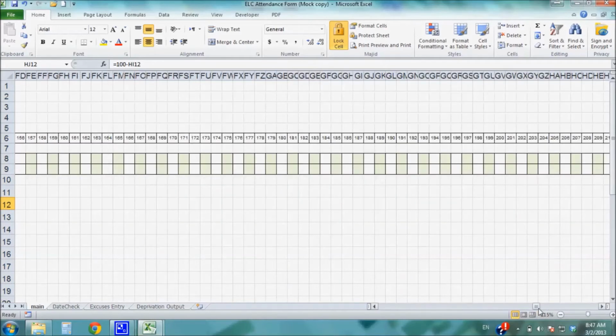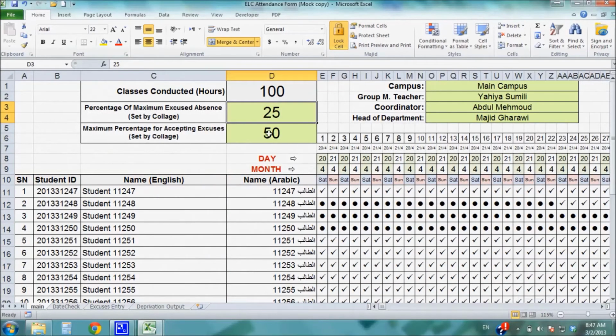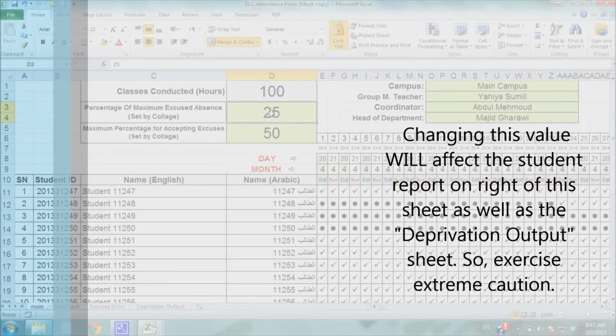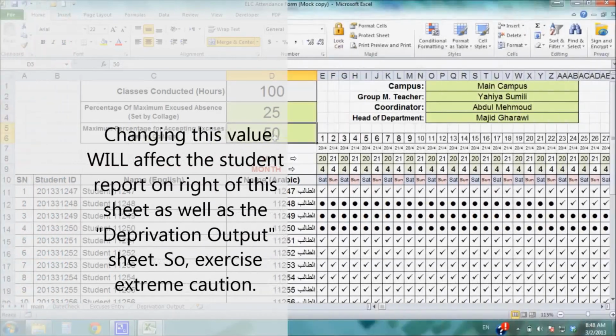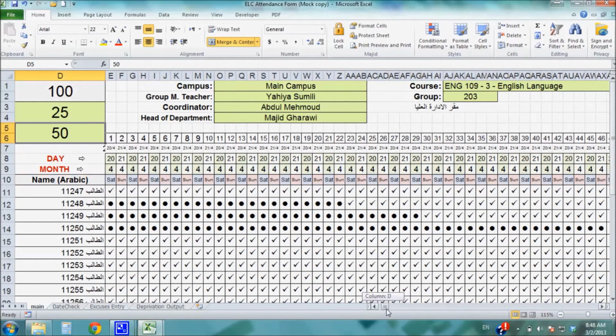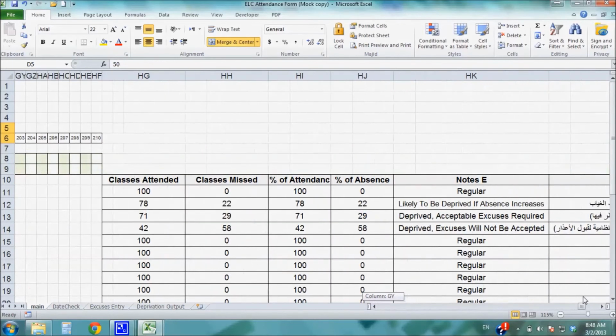Remember that we have a baseline or a benchmark of 25. So anybody under 25 is okay to some extent, and anybody above 25 and less than 50 is a special case. They need to produce excuses. Anybody above 50, well, he's hopeless. He cannot present excuses. His excuses will not be accepted. He's actually deprived.